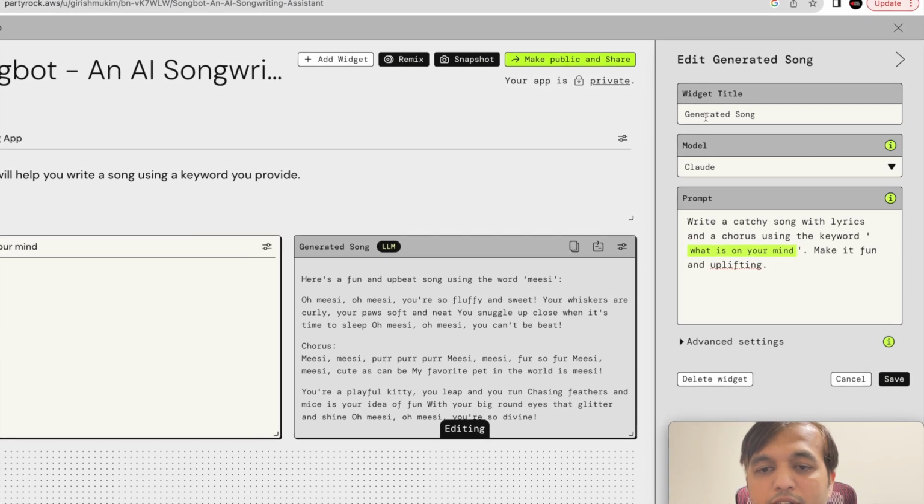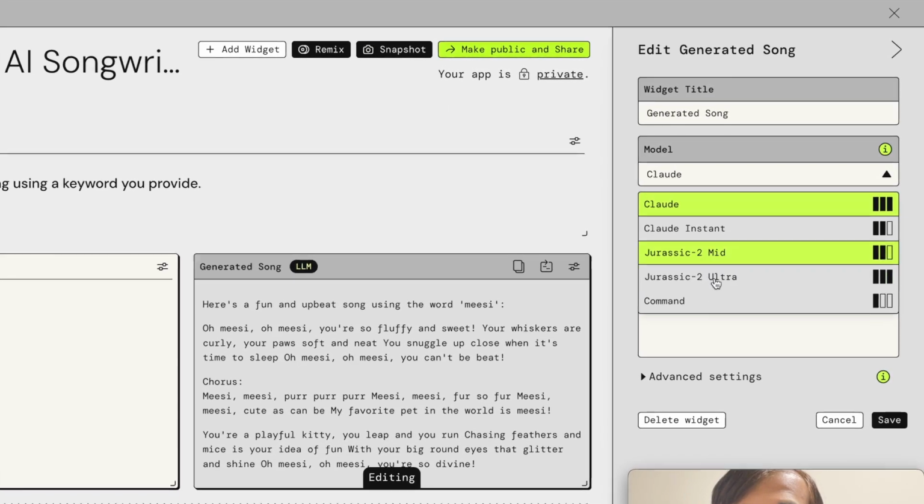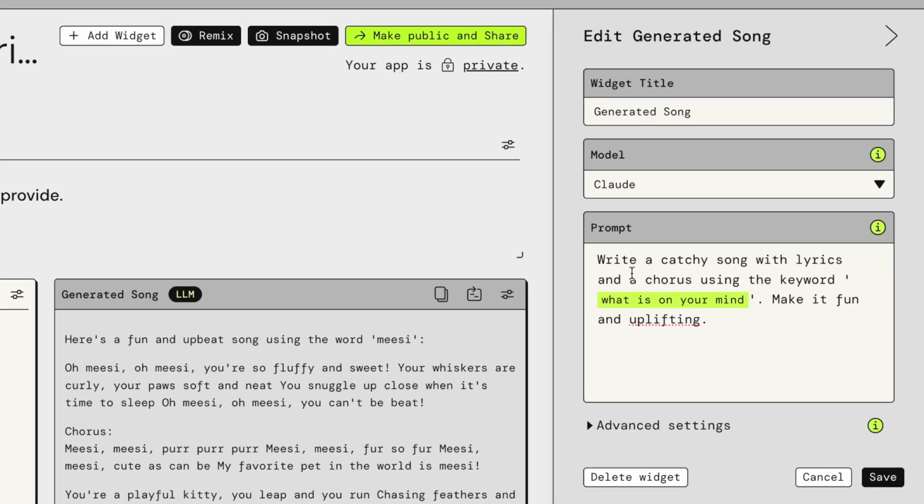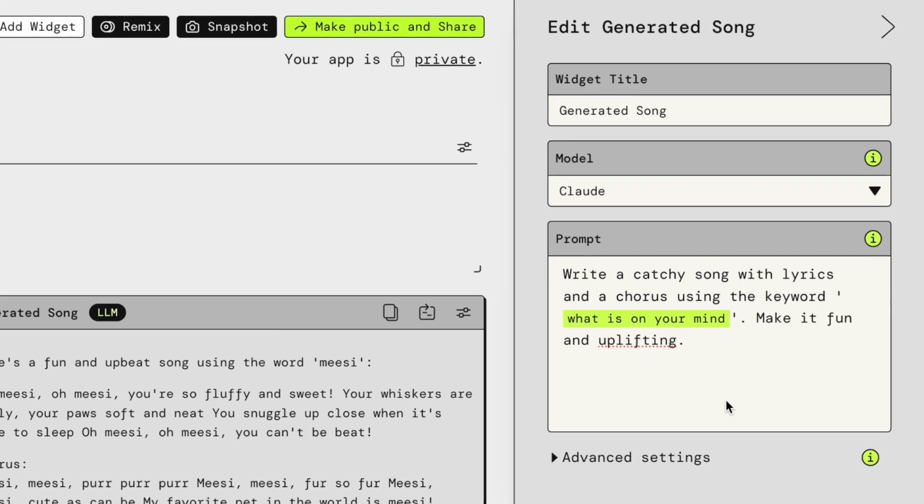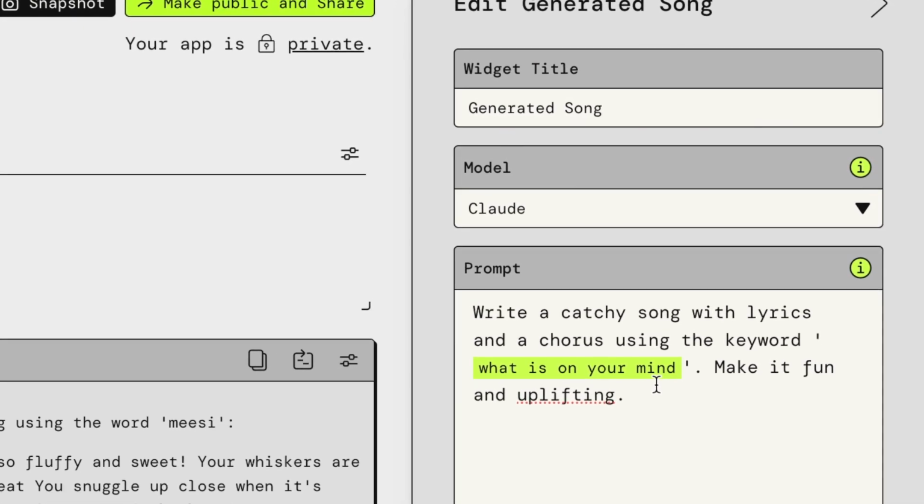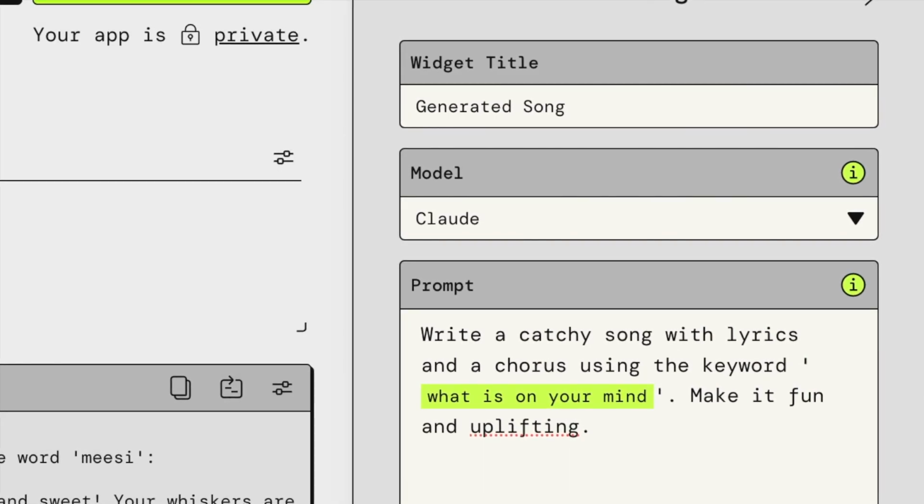So this is the widget title. Then these are the models which are available, and you can choose whatever model you want. I'll just go ahead and keep the same one, and then write a prompt, and you can change it as I said. So that's it. And if you see this, what is on your mind is an input. Earlier it might be keyword, but now it is showing this. So this is that simple.